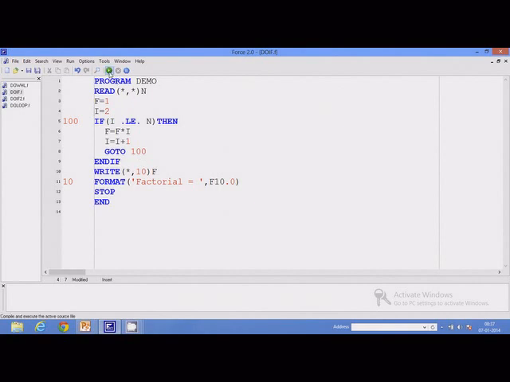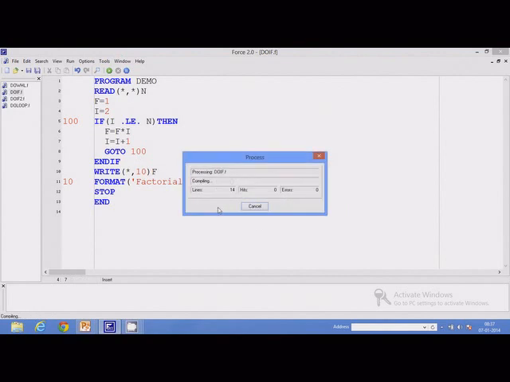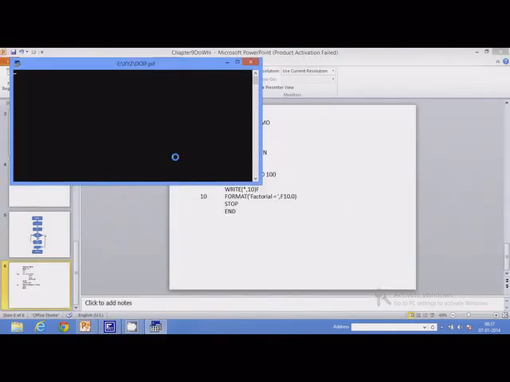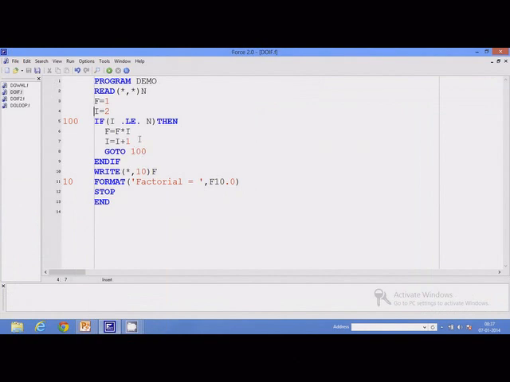Let us execute the program. You can calculate factorial of 4 and it's displayed correctly. Alternatively, we can also use logical if statement for performing same task. So this program uses block if statement, whereas this next program uses logical if statement.